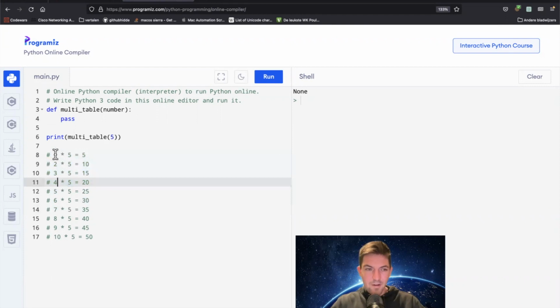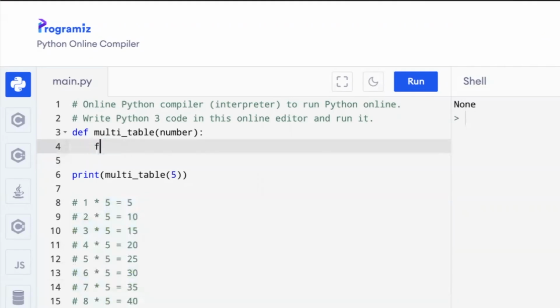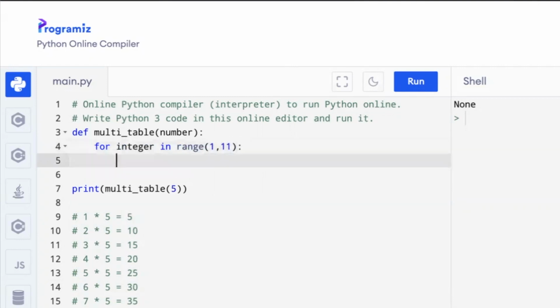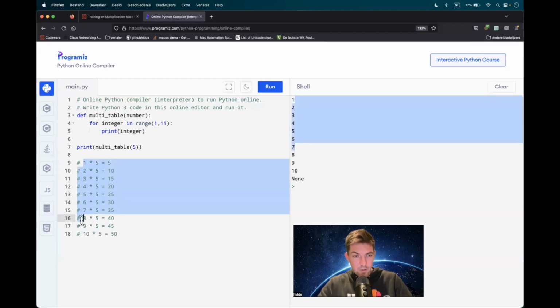Here we are at the code editor, and as you can see, we have to multiply the number 5 10 times. So what do we have to do? Well, first of all, we have to iterate over something for like 10 times. So for integer in the range of 1 till 11, and let's print your integer. Yeah, that's actually perfect. As you can see on the left-hand side, we have all the integers that we have to multiply with the 5.